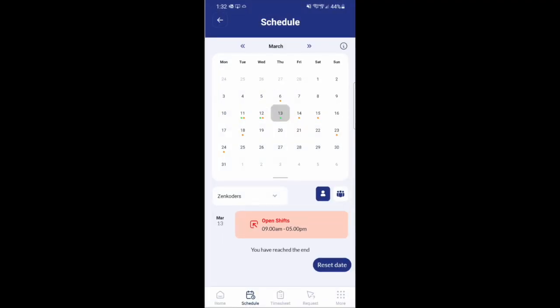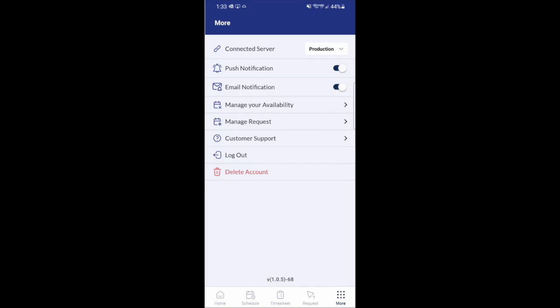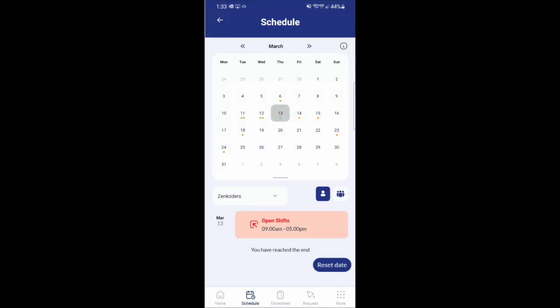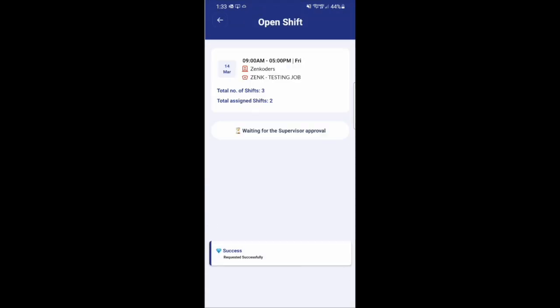There may be situations or times when you don't want to have notifications going off on your email or on your phone. If that's the case, come to the More button and simply turn off the push notification and email notification buttons, either or. I'm going to come back in here and request another shift just to show you that the push notifications and email notifications are no longer active. I've made my request and there's been no update to my phone.